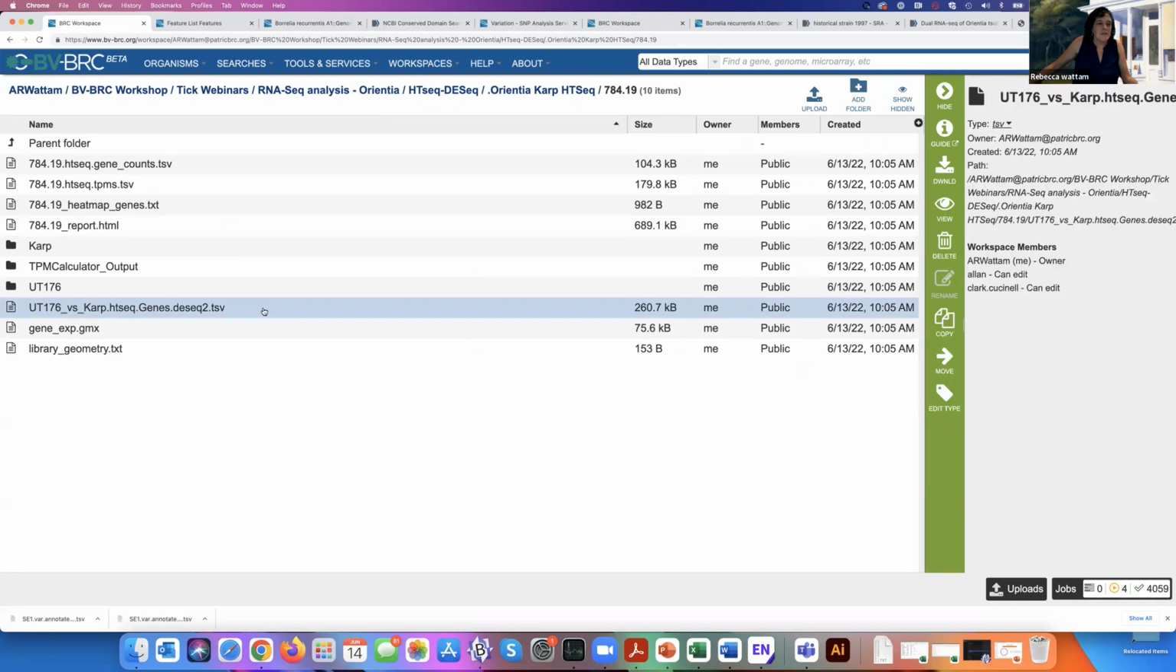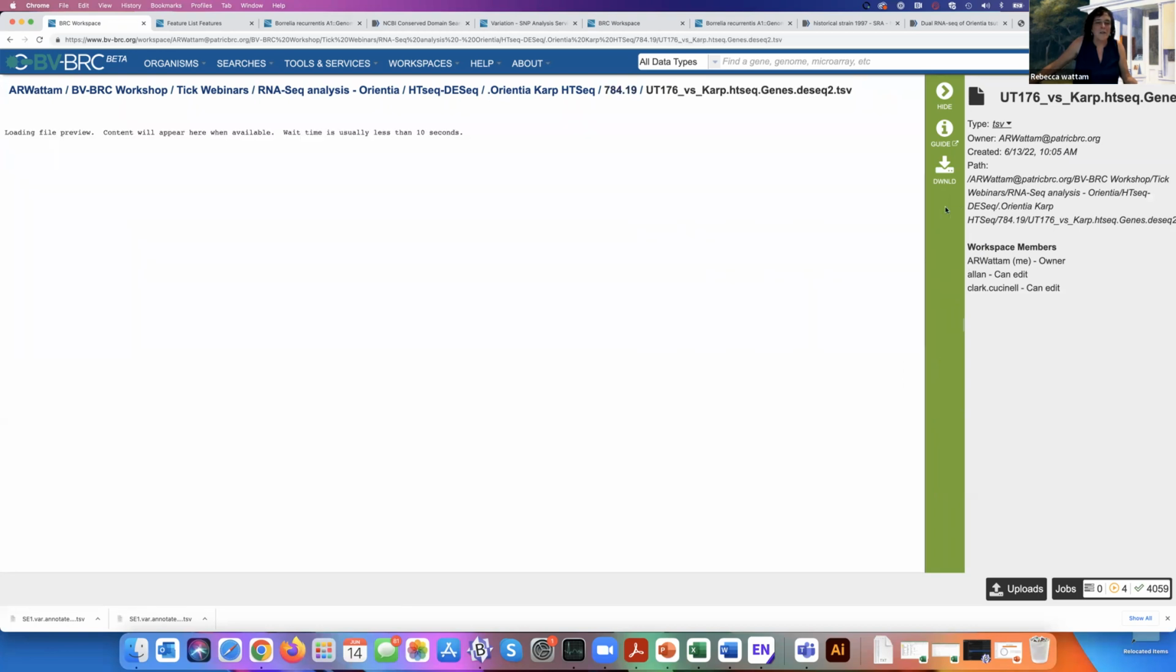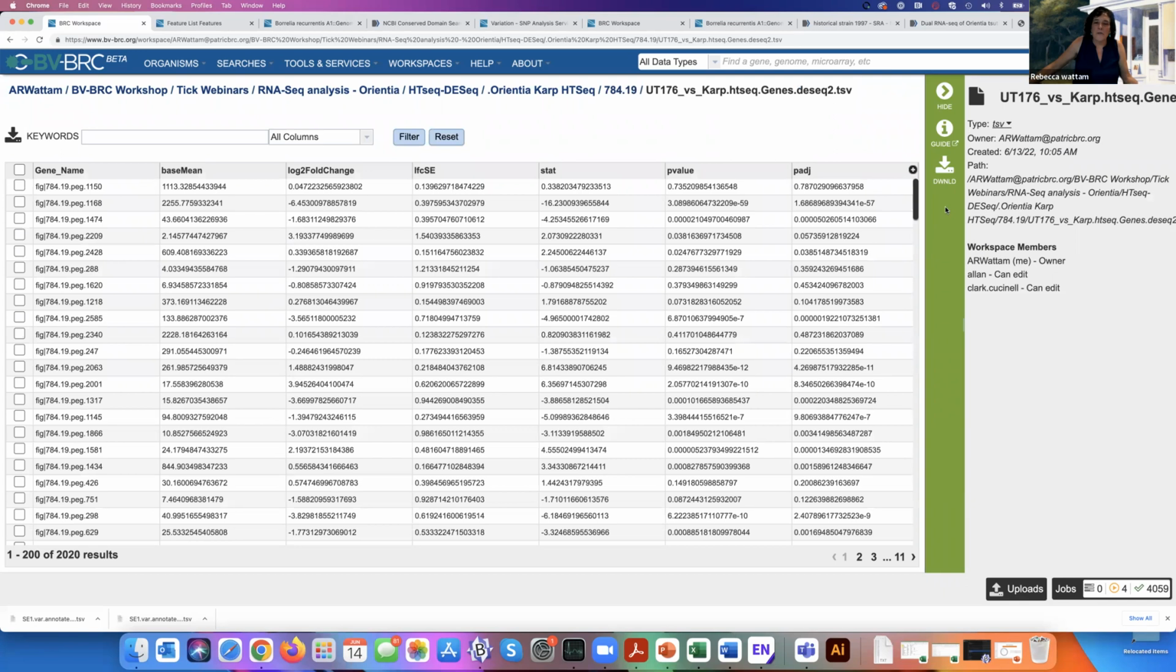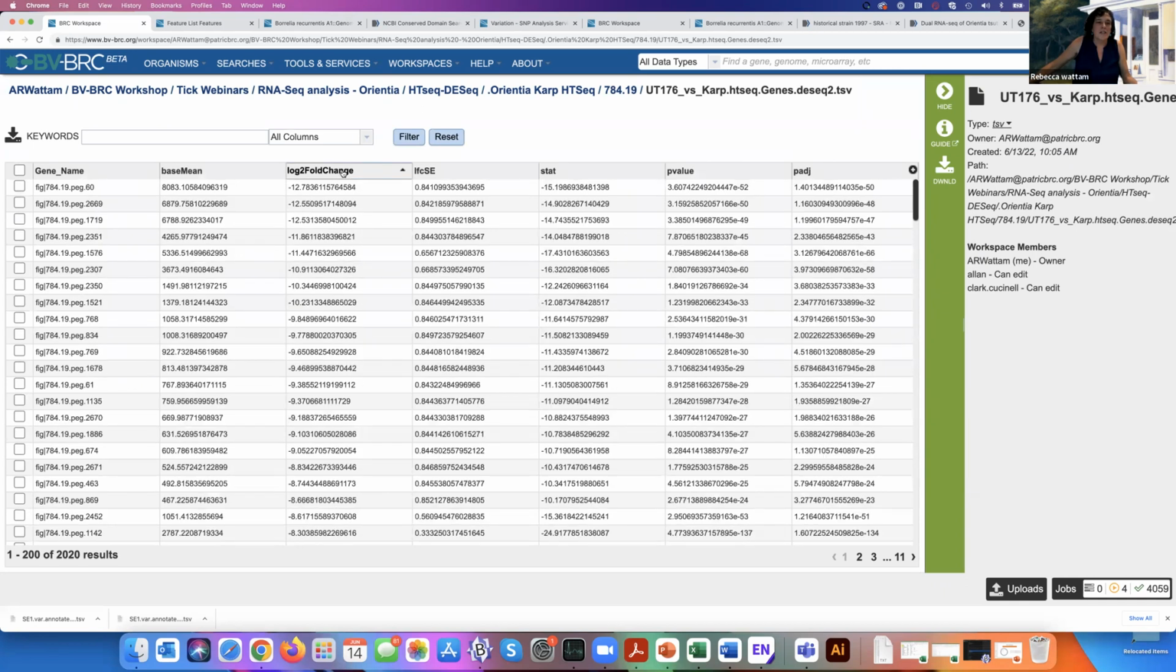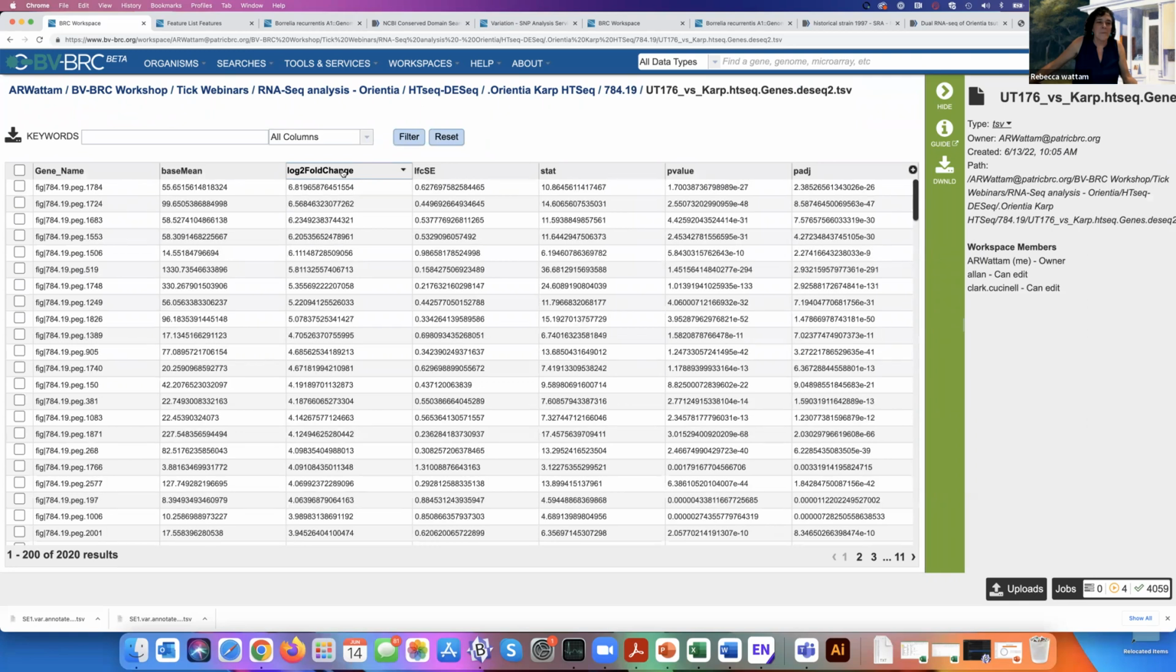But you could also use this and click on this one, which is the DESeq2 TSV, and click on View. And that will show you all the values associated across each of those genes so that you can look at that, and you could click on the fold change to look at the most highly up or down regulated. You could filter on the different columns and keywords. So that's for the HTSeq. But we did some other pipelines too.